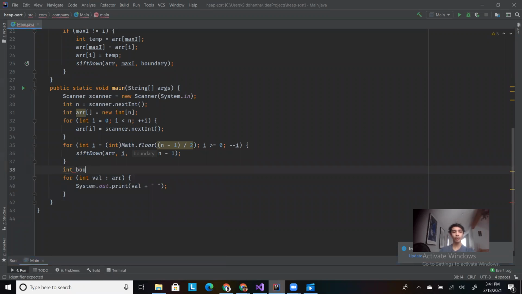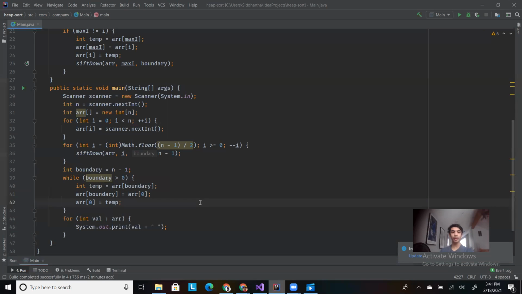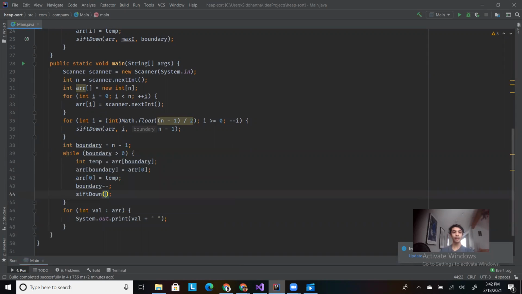Here, I'll declare a new variable called boundary. And at first, that's going to be set as n minus 1. We're going to repeat while the boundary is greater than 0. We're going to swap them. So I'm going to say int temp is array boundary, array boundary is array 0, and array 0 is temp. So we're swapping the root with the last element in the unsorted region. Then we decrease the boundary by 1. And we call shift down with array 0 as our index and the boundary.